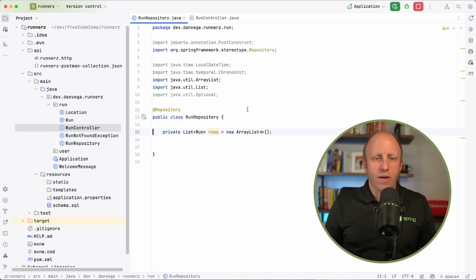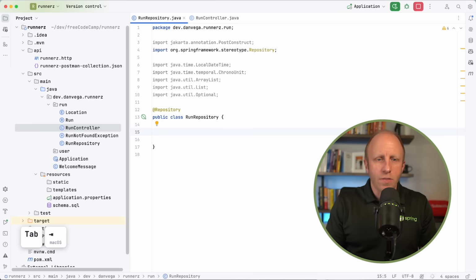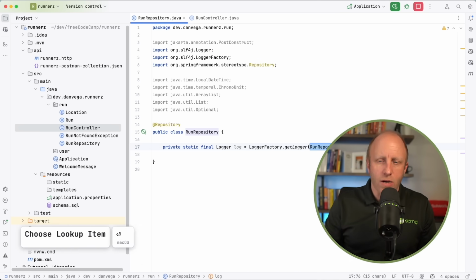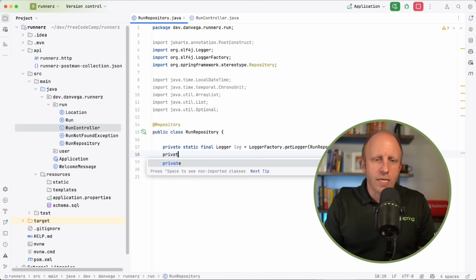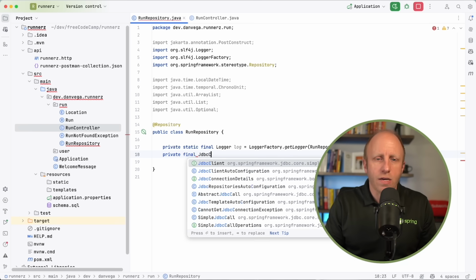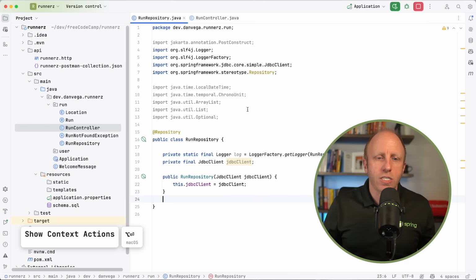So what does that mean to us? Actually, I don't even need this for now. One thing I'm going to do is get a logger real quick. We talked about this earlier. I just have a logger that I can use to log in my class here. I'm going to declare a JdbcClient. We'll get this through constructor injection.